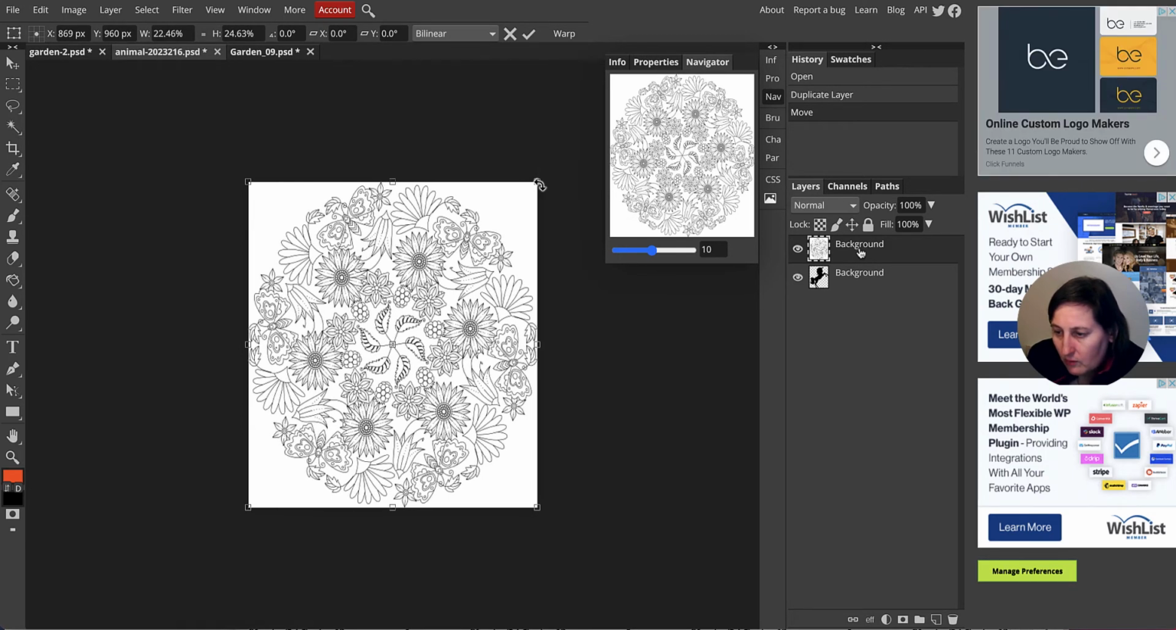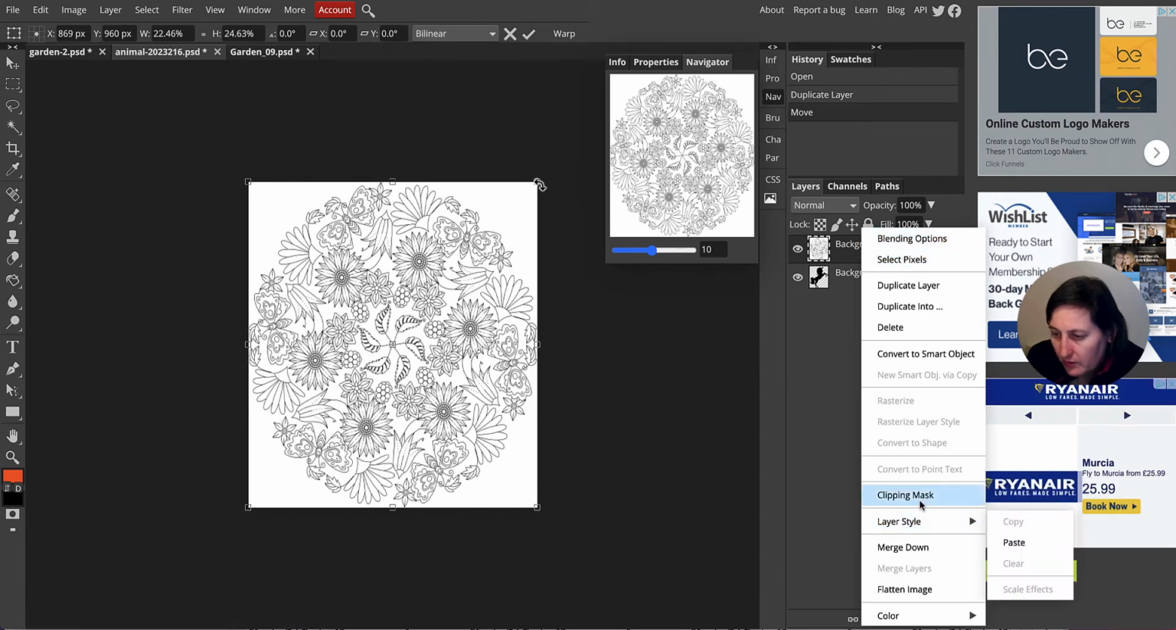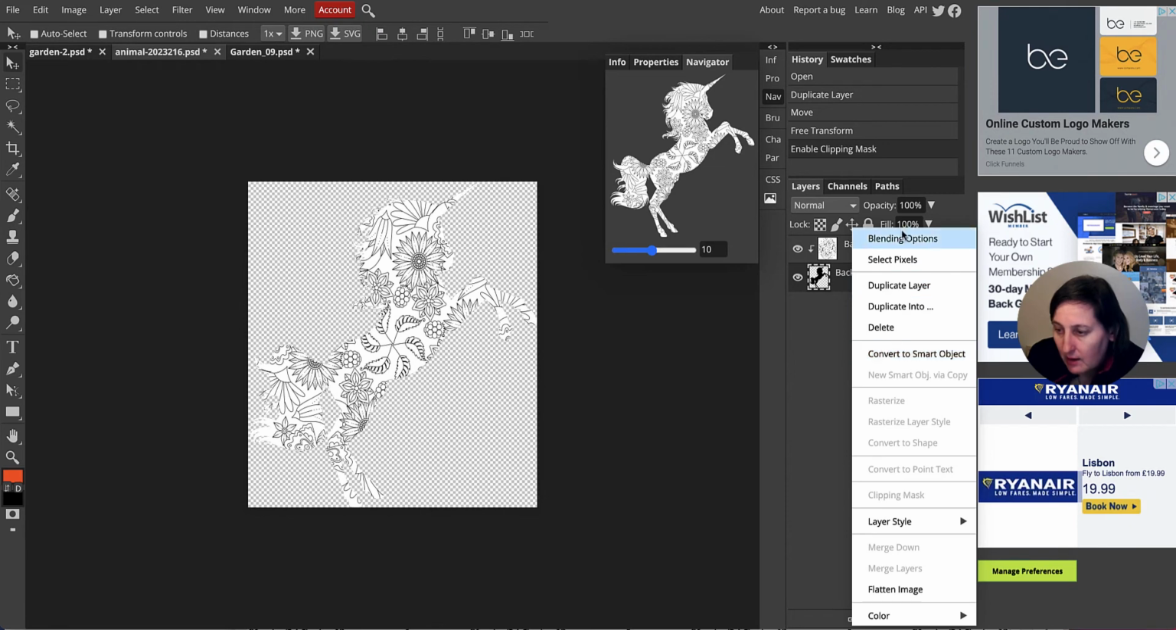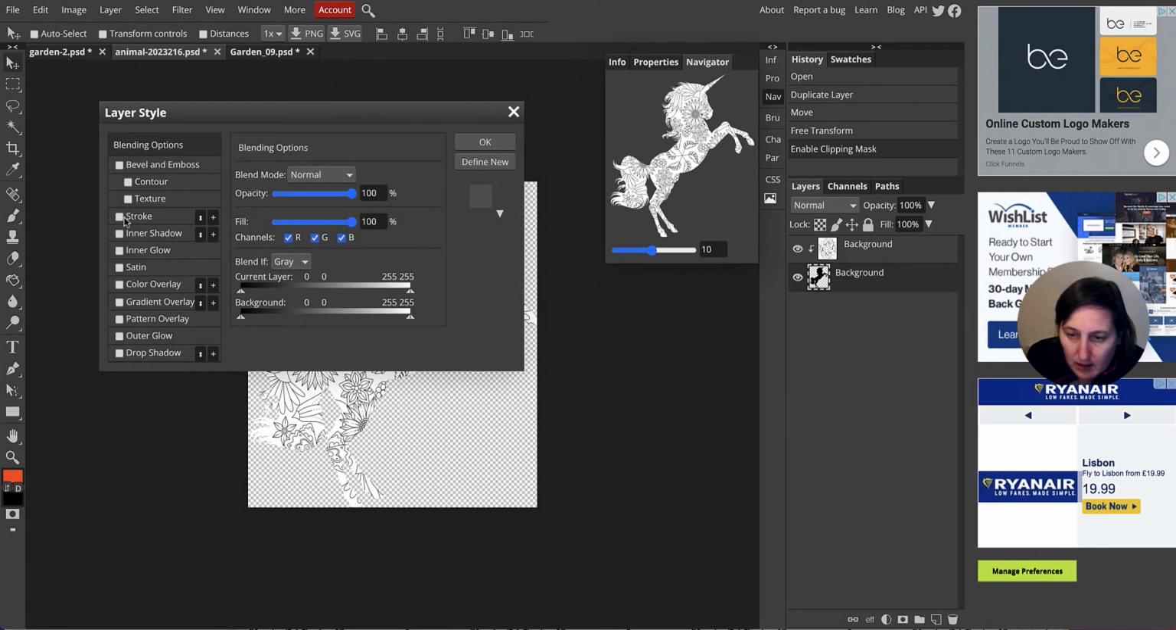And now, what I want to just do is create a clipping mask. So I right click on that background image, and it's created a clipping mask. And then what I want to do is put a stroke around the unicorn. So I click on the unicorn image, right click, blending options, click where it says stroke here.